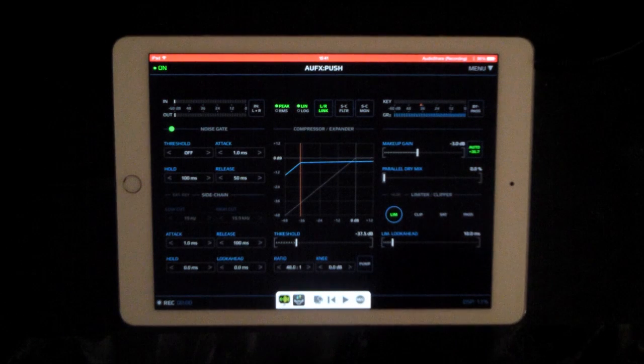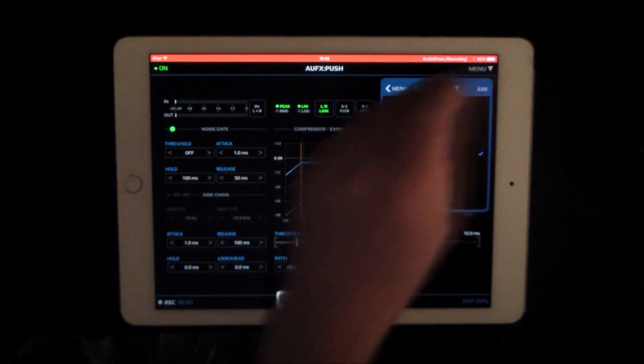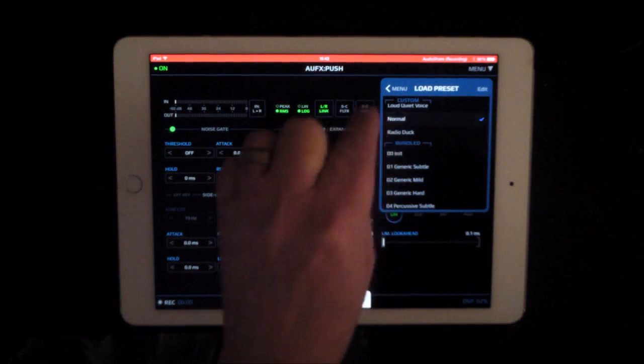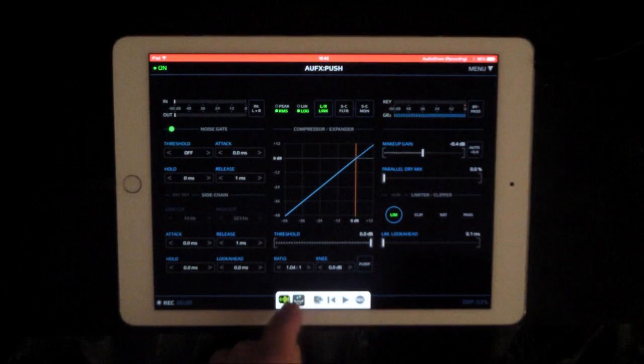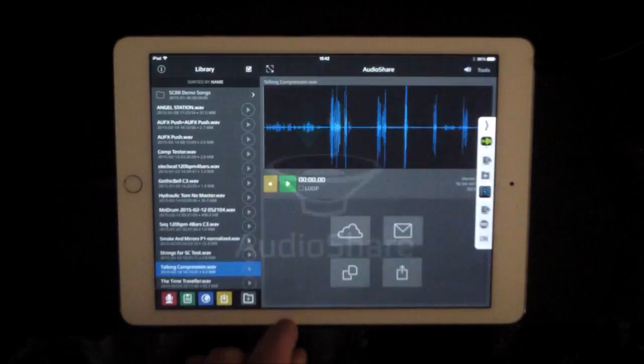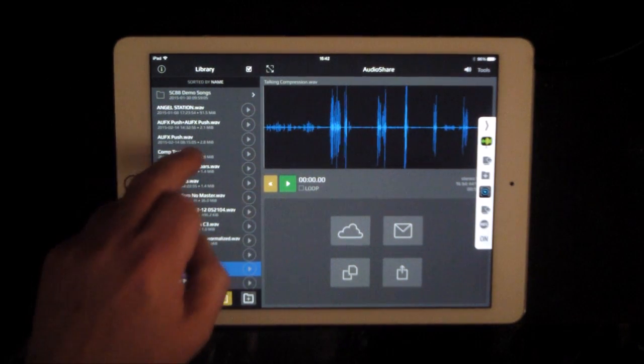So okay, we've had a look at the vocal compression. Let's just reinitialize this, go back to normal, go over to audio share, and I'm going to load another test in.